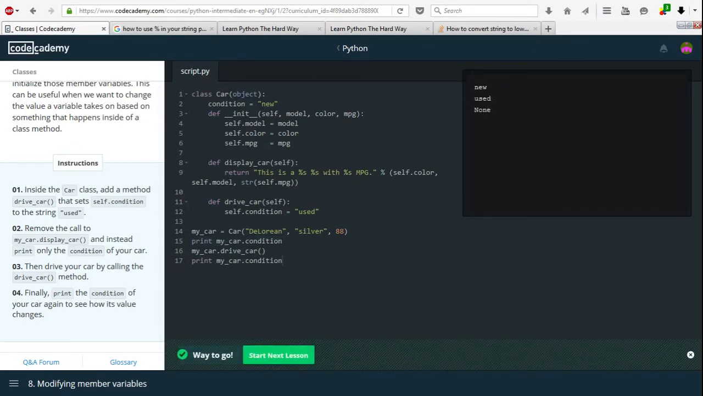So as we can see, we have the condition of new because we haven't driven the car. Then we call our new method, which changes the condition of the car to used because we've used the car. And then we check the condition of the car again and we see that it's used because our new method changes the variable inside of my car, which is condition, to used from whatever it was, which in our case was new. So if that didn't make sense, then do ask in the comments, but I think that it should have.